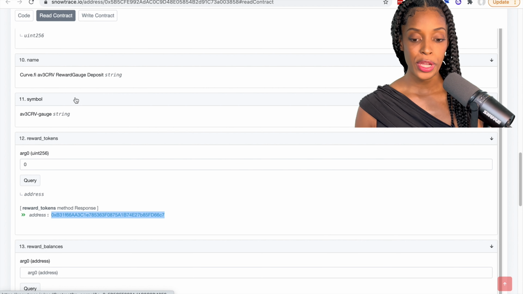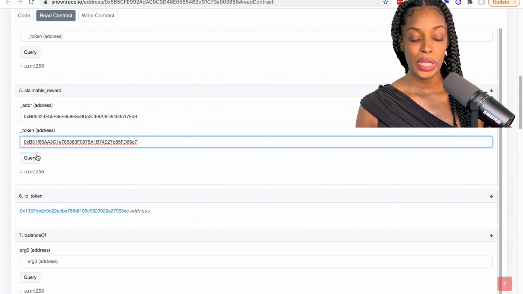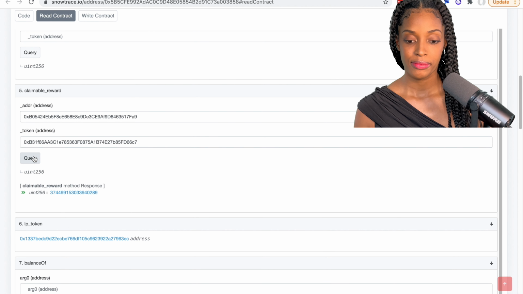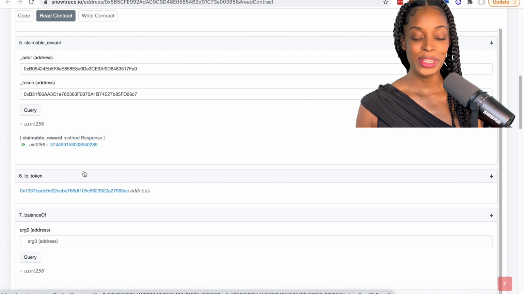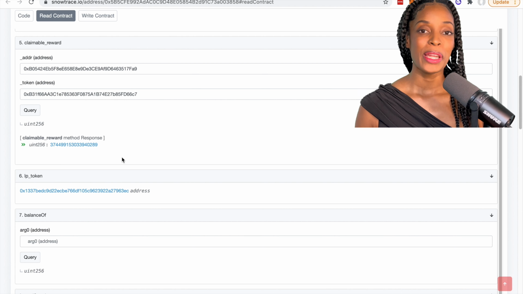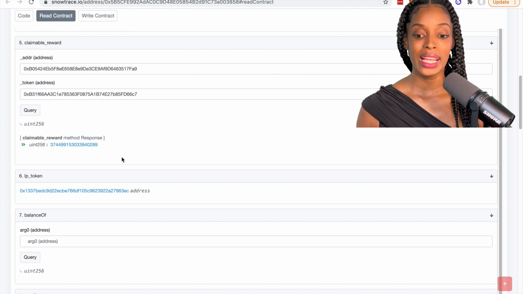So I'm just going to copy the reward token that I found earlier, and I am going to paste it in that section. All right, cool. And I can see I have some reward. This number is really long. I don't have an absurd number of rewards, but in the blockchain world, the way that they denote numbers is a bit different, and they have really, really large numbers because there are no decimal places.